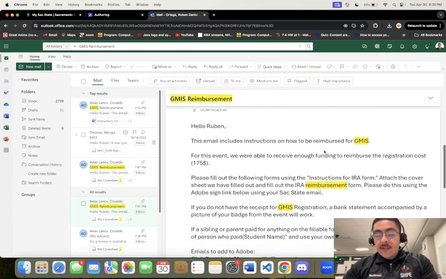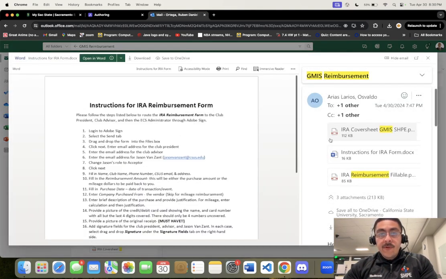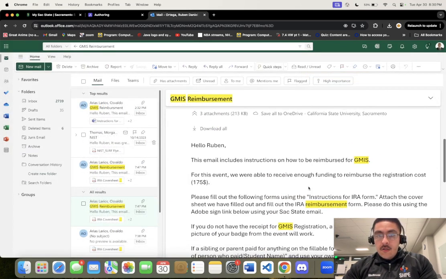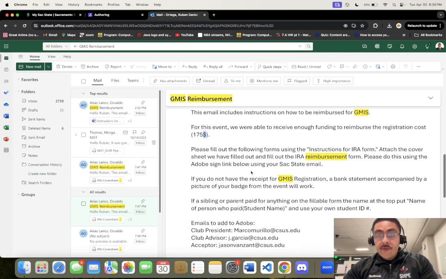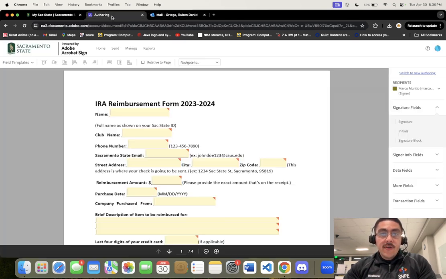They were nice enough to include instructions for us, and I'm just going to read off the instructions. It's an email saying what it's going to be, an instruction to get reimbursed for GMIS. In this case, it's going to be $175. It might be a little different for a national convention. It should be a lot more. Then we're going to fill out the reimbursement form using Adobe Sign, and I'll show you how to do that.